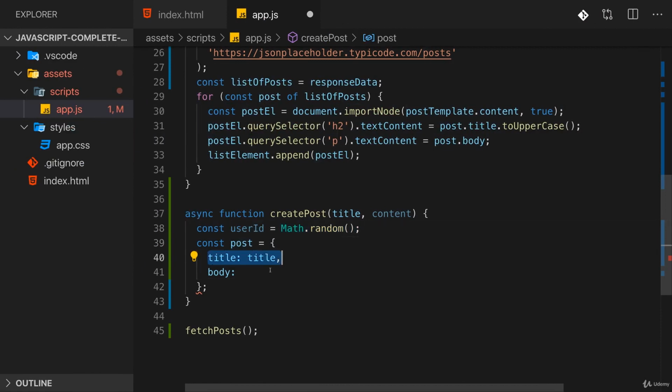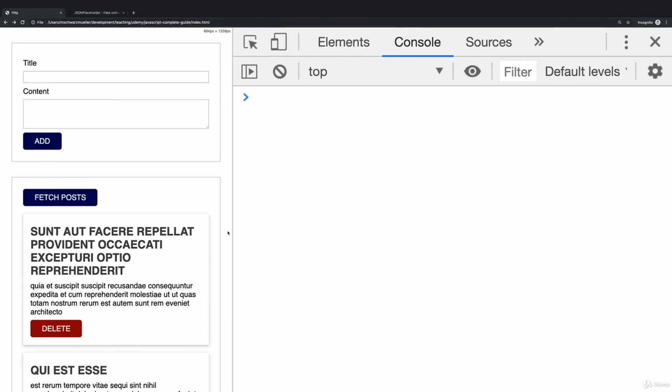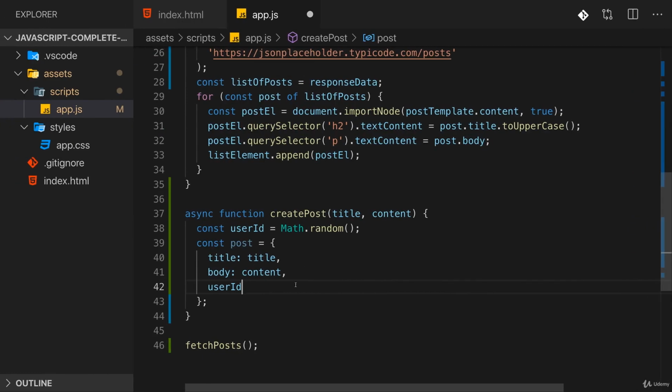So userId, then title, body should be the content argument we're getting, and then userId, and make sure you write it exactly as the API expects it, so with a capital I. That can be equal to a hard-coded value or to the user ID I set up there. So this could now be the post data we send to the server.